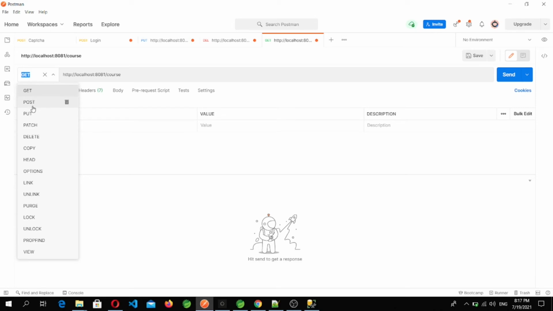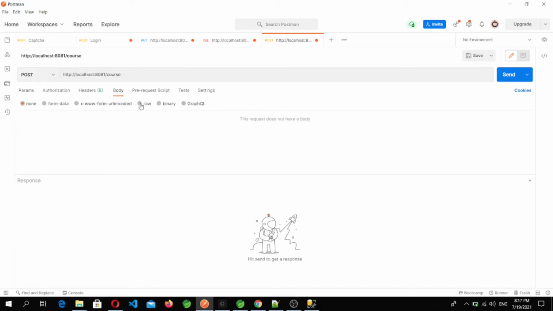This HTTP method should be post and it requires a body. To pass the body, go here, body, click raw. We need to send a JSON body. After selecting JSON, you can write here. So we will pass name as BTech, and duration 4 years. We don't have to pass ID because ID is auto-generated.